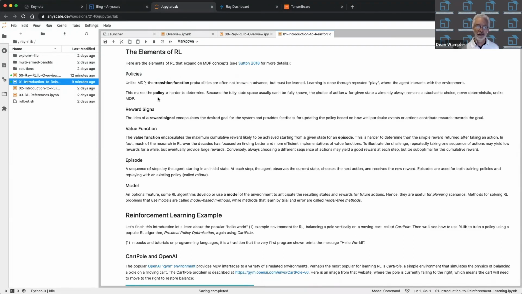That correspondingly means it's harder for us to determine an optimal policy of things that we should do, because we don't really have a full view of the state that we're working in. So how do we make that choice?